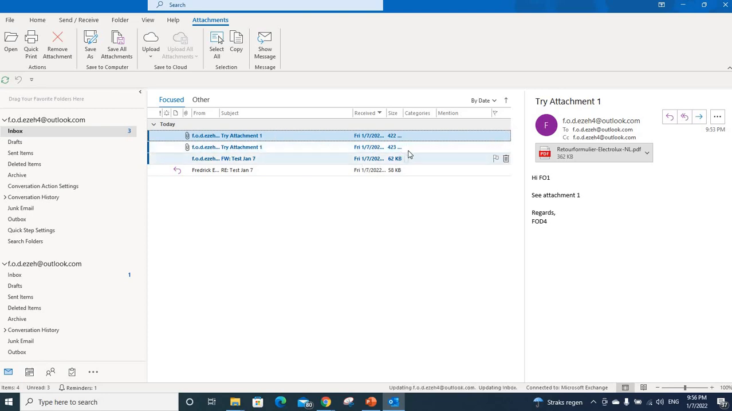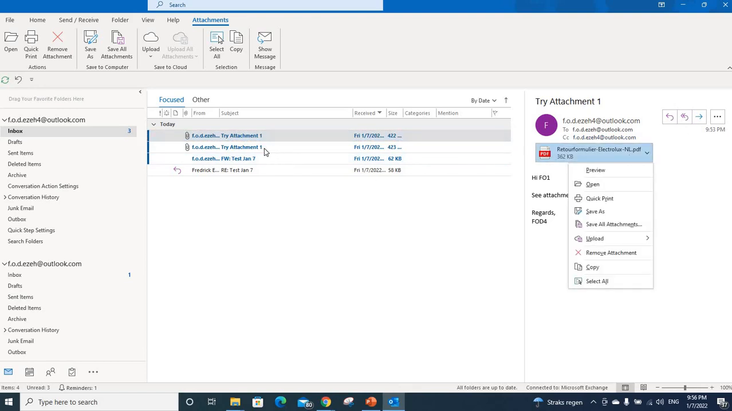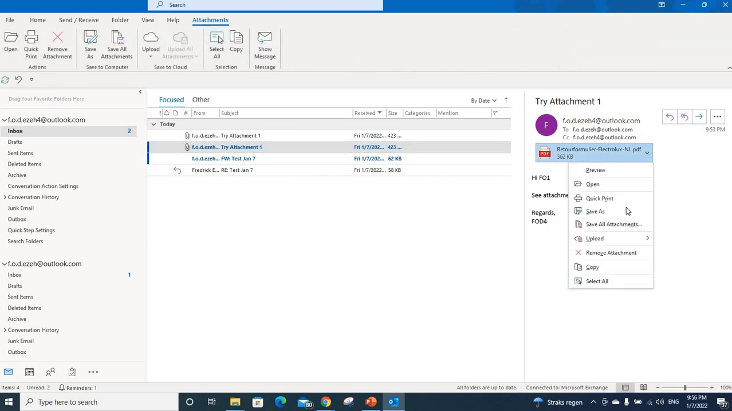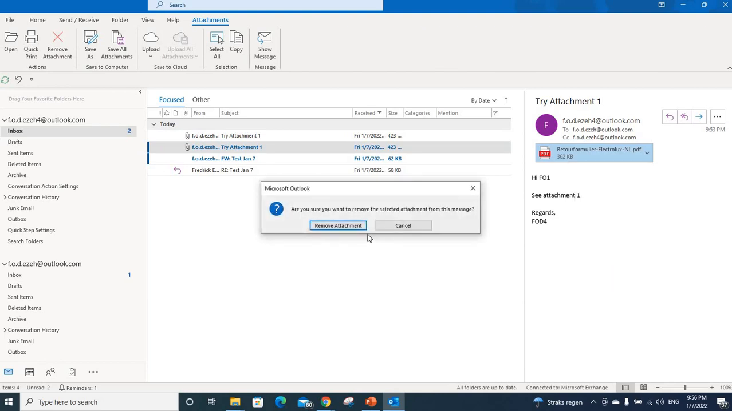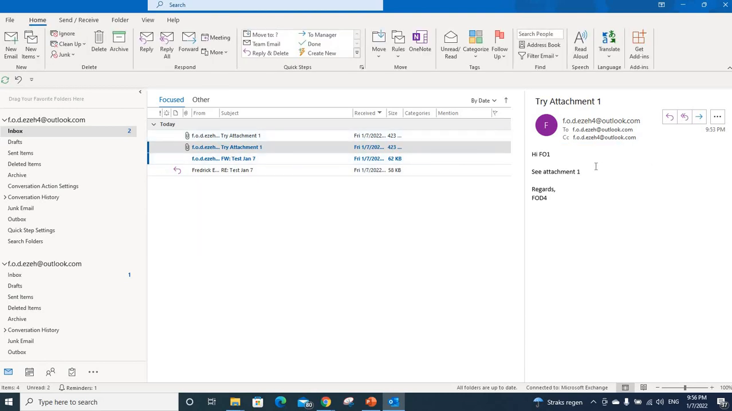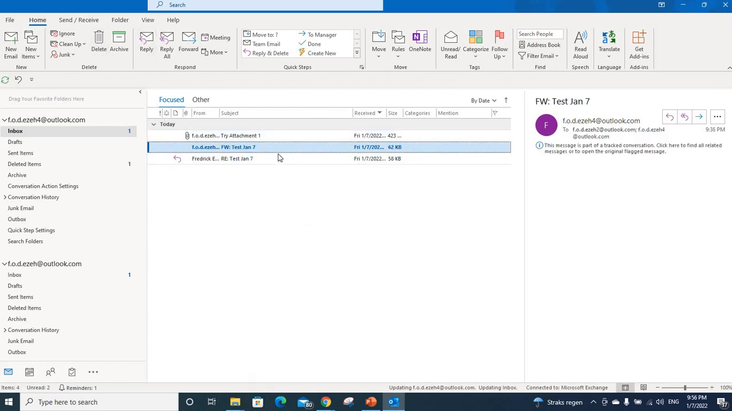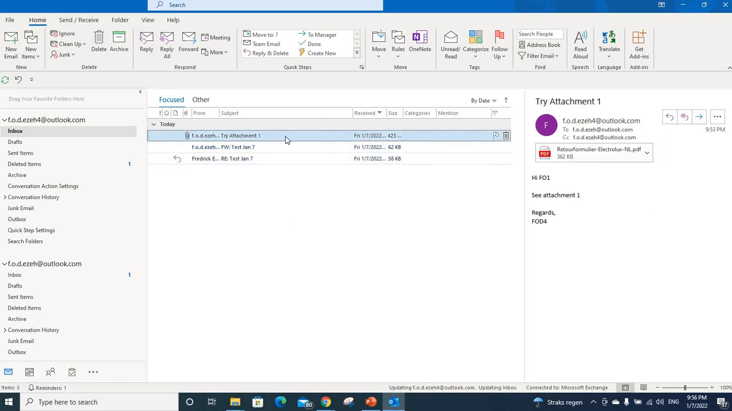I made a copy of the same email because I want to practice something here with you that came to my mind. So this is a copy of it, the same email. I simply went to the second one, and I will say remove attachment. You sure you want to remove attachment from this message? Yes. So in this case, you can remove the attachment if you want to, or you can simply delete the email by right clicking and choosing delete, or just going to delete. But then I still have the original copy, or one of the copies here.